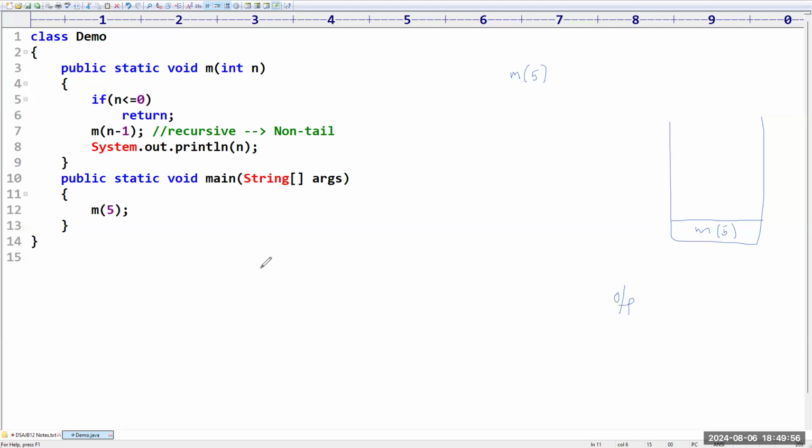And sir, first time it will check whether 5 is less than or equal to 0. No, condition not satisfied. Then, sir, see, it is calling m of 5 minus 1, 4. It is not printing anything. So, internally it is calling m of 4. Then, sir, is 4 less than or equal to 0? No, sir. Again, it is calling internally m of 4 minus 1, which is nothing but 3. So, it is calling m of 3.